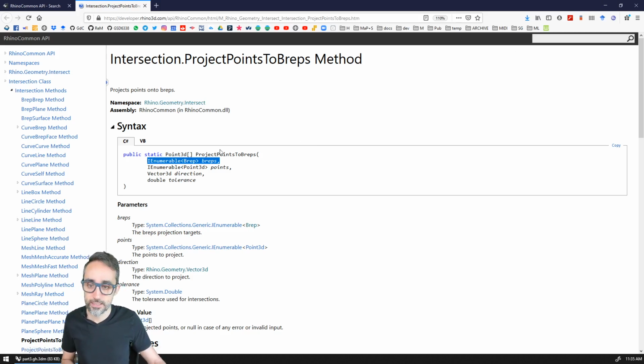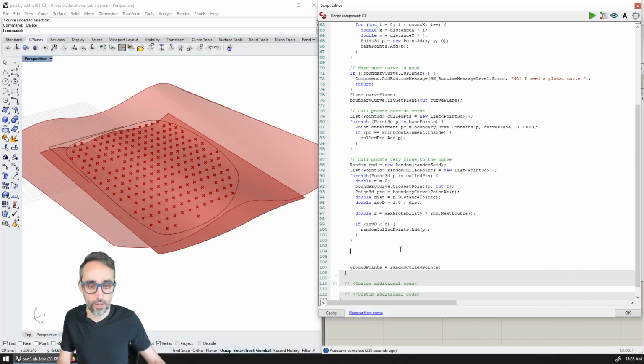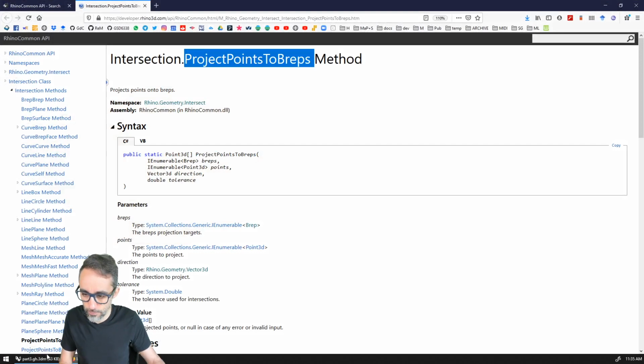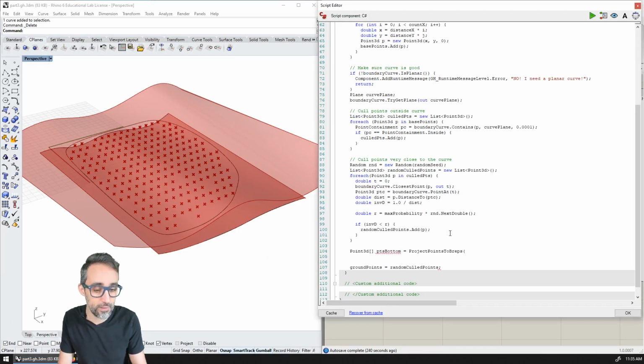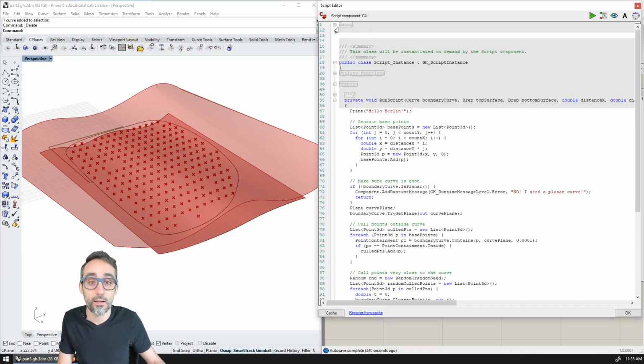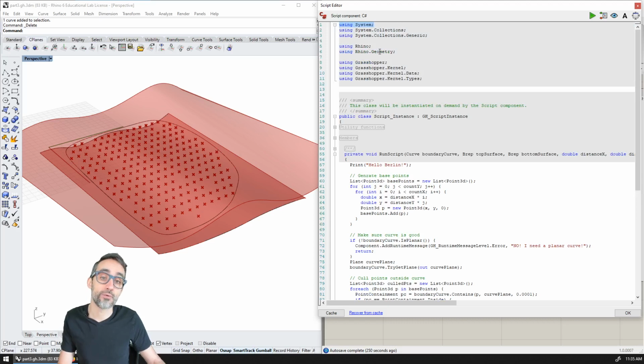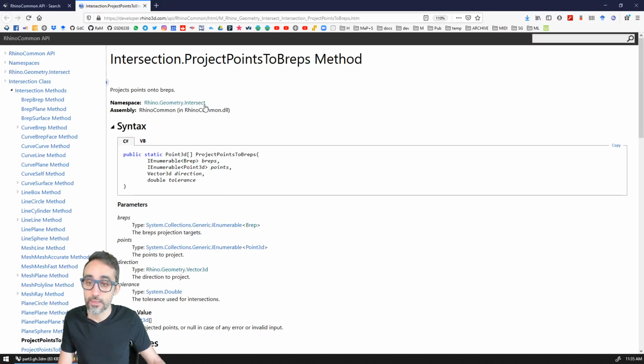So this is project points to B reps. I'm going to say, well, I want Point3D objects. So points on the bottom, and this is going to be equal to what was it called? Project points to B rep. And then as I open here, I can see that this is not really recognized. It belongs to Rhino Geometry Intersect. So I may have to add the full signature of this method to be recognized by Grasshopper.